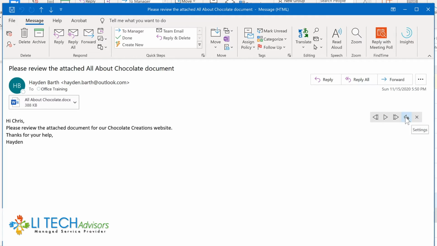You can also use the toolbar to change the settings. These include adjusting the reading speed, perhaps moving it up, and you can even choose from different voices. Here's an example of it, just a little bit speeded up.